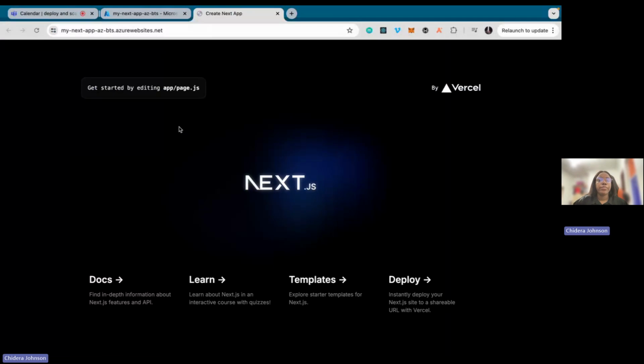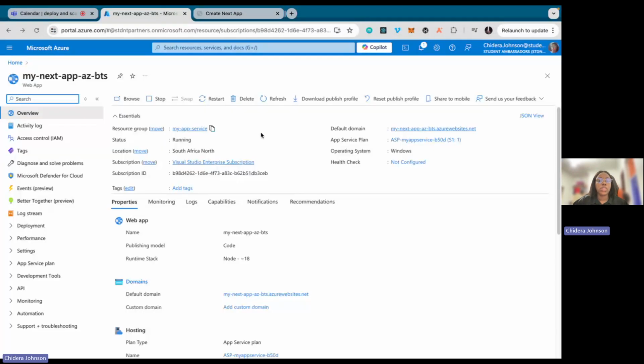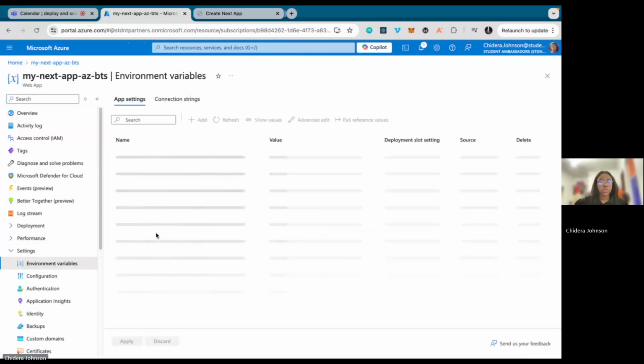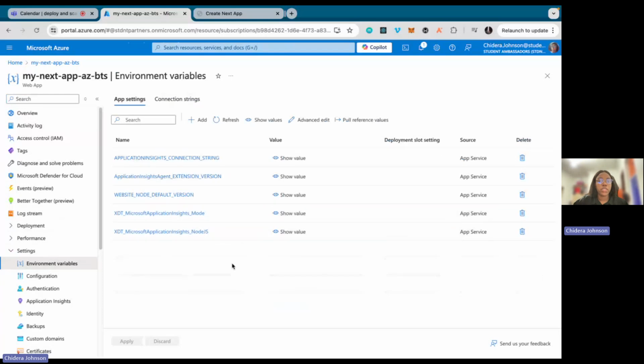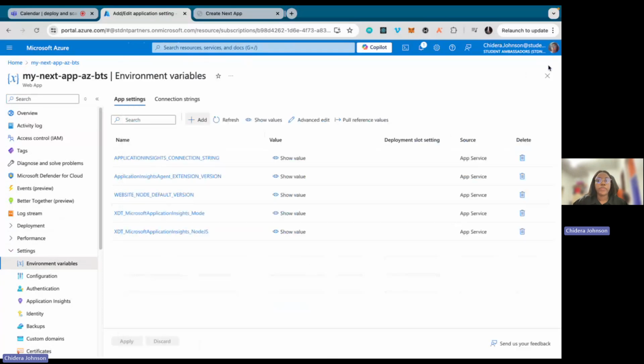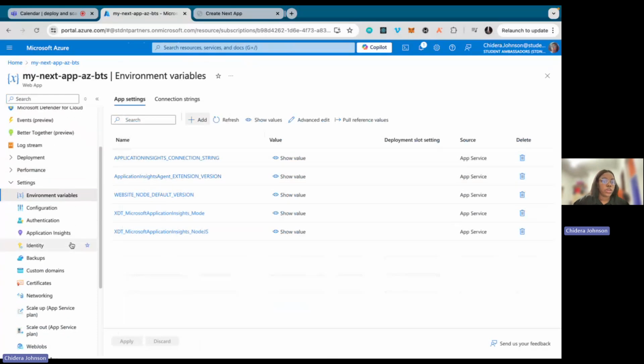Great. So the next thing I want to talk about is under settings, environment variables. If you used environment variables in your application, this is the right place to add it. So just come here and click on add, and you can just enter a name and a value and apply. But there are no environment variables for this application.